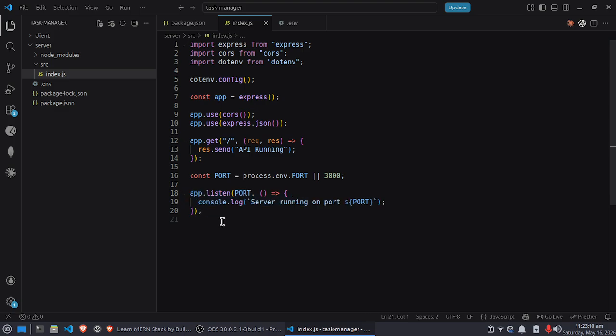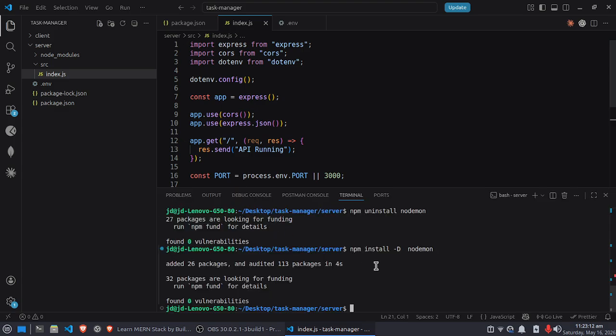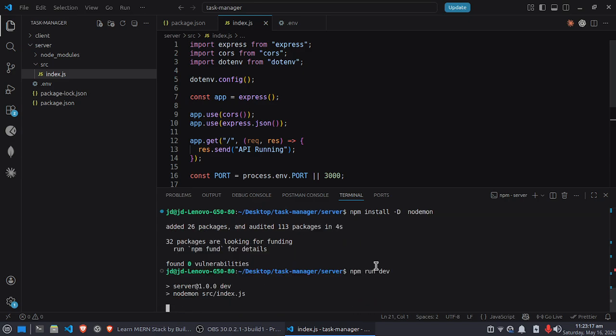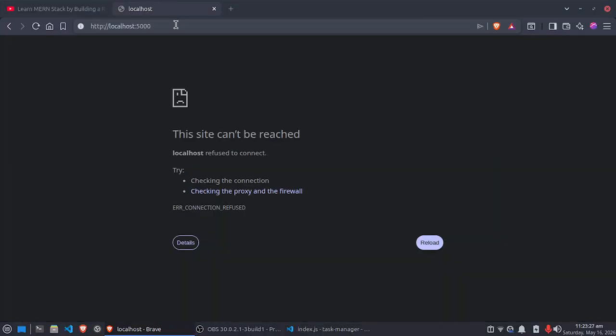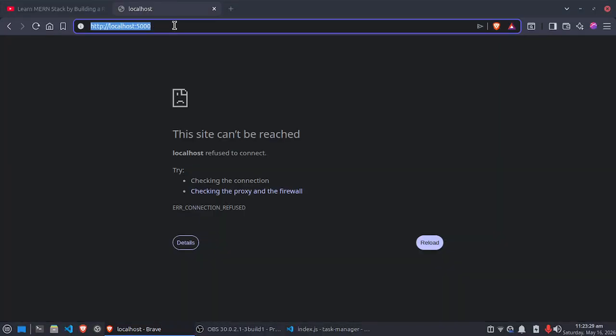Now let's run our server. Just open your terminal and write npm run dev, and I get nodemon running the src/index.js file. It runs and I get server running on port. And now open the browser and go to localhost:5000 and press enter. You will see here the API running, which means our server is live.